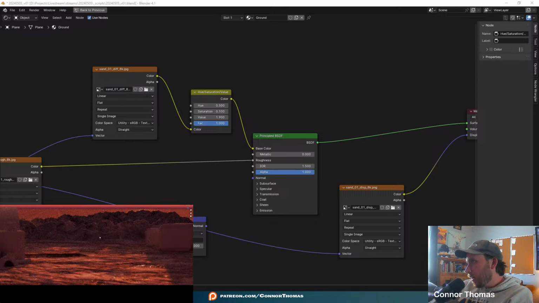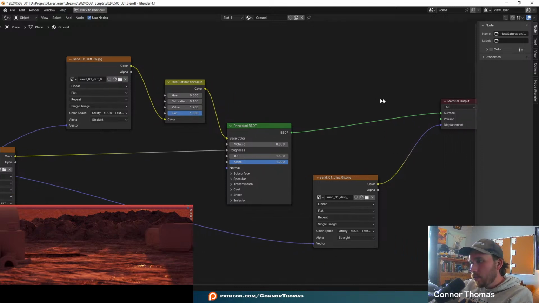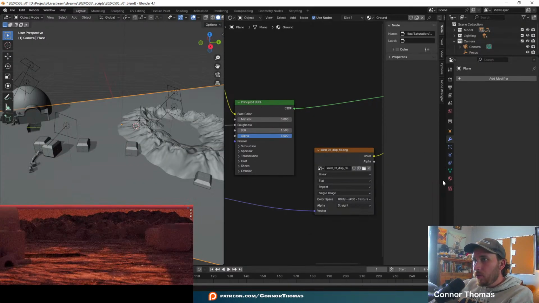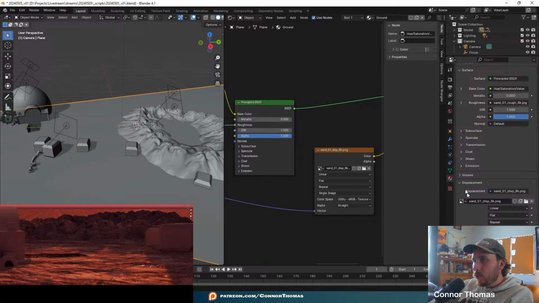We're mostly seeing it there. That looks pretty good. I like that. Now our displacement.